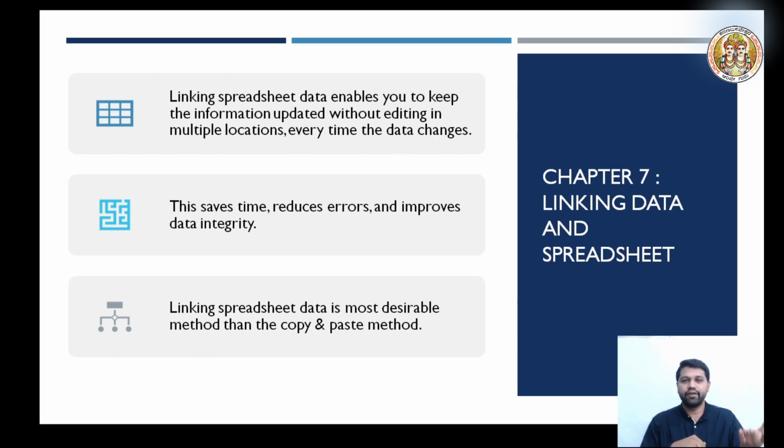So what are we regularly doing? Copy paste. When we make copy paste, if you make changes in the sheets, that will not be updated. If you create a link between them, then if you make changes to one or two students' marks, it will be updated automatically in the consolidated sheet. Understood? And it saves time, reduces errors, and improves data integrity.